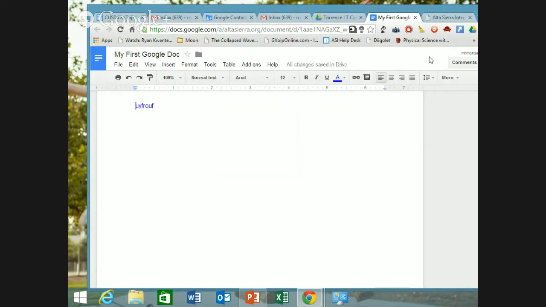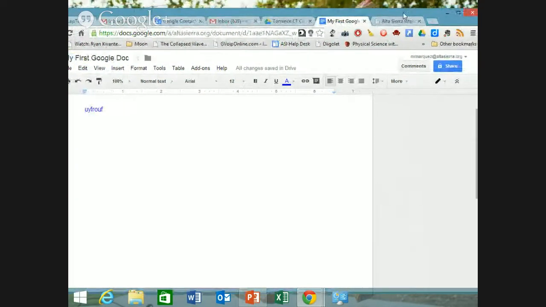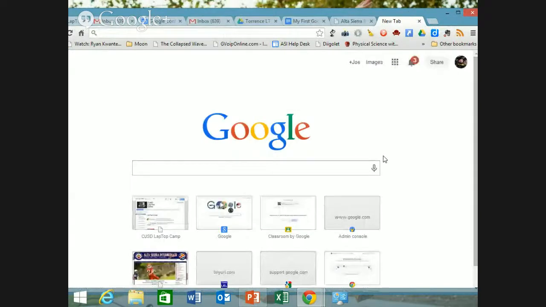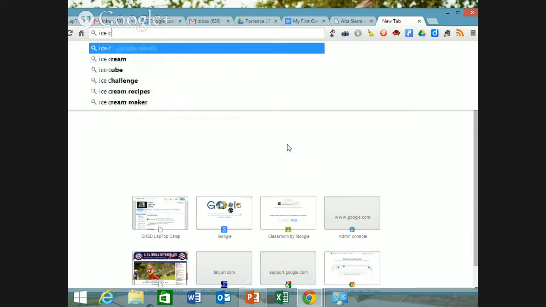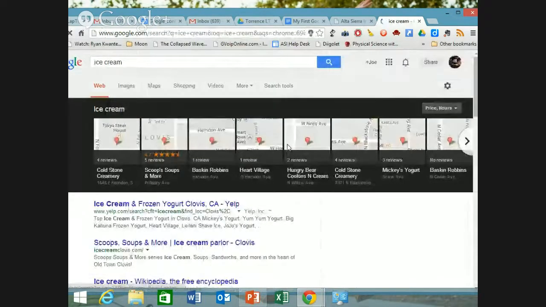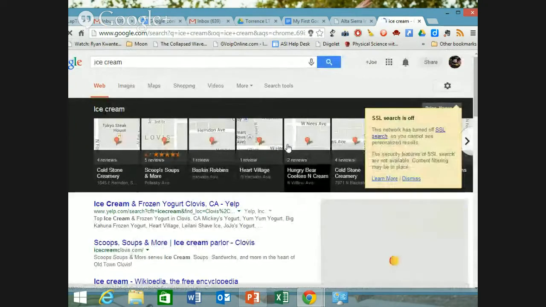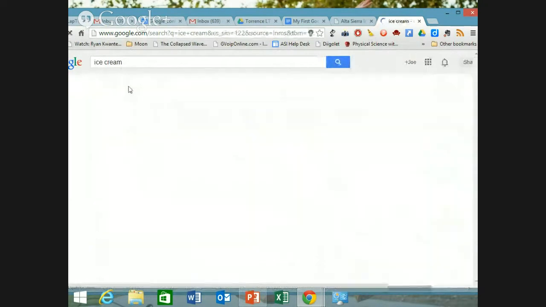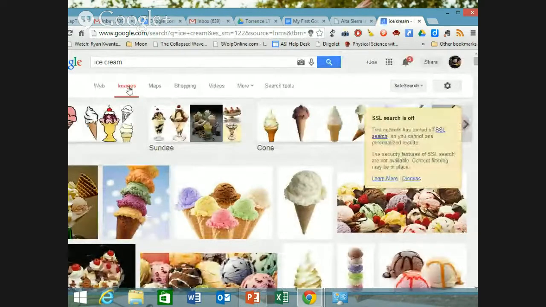The last way you can do it is this. Watch. We're not going to exit out of our document. We're going to open up a new tab. So I'm going to click New Tab. Okay? And I'm going to go down to Google. This is the search bar. Okay? This area is called the Google search bar. And I'm going to type in ice cream. I want to write a project on ice cream. So I type in ice cream, and I want images of ice cream. So up here, I'm going to click on images. And there's all the images of ice cream that you could possibly want.